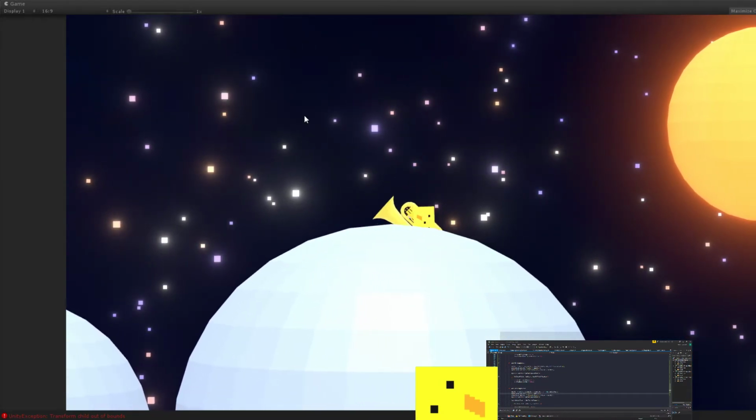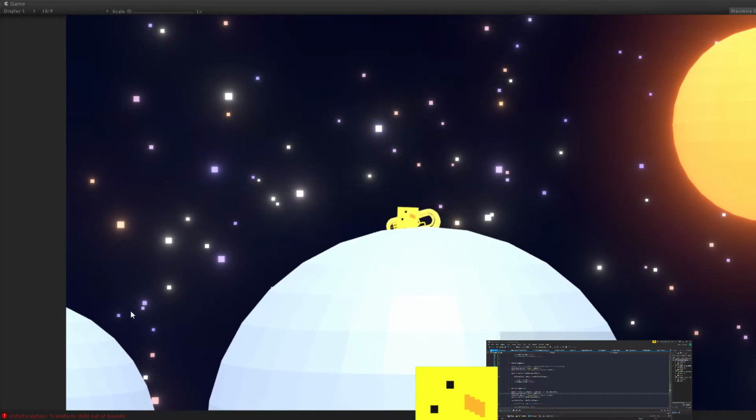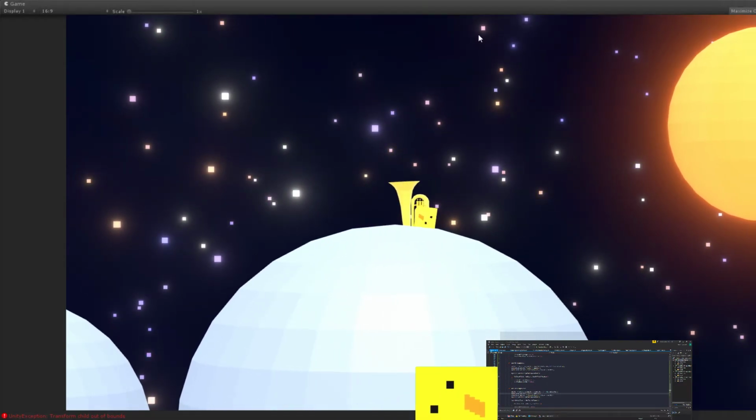You know, this gradient is pointing the wrong way. Bright is on the left-hand side right now, which is exactly not what we want.